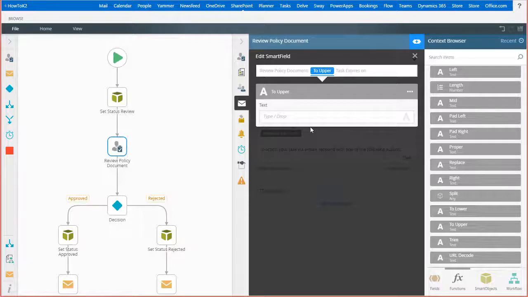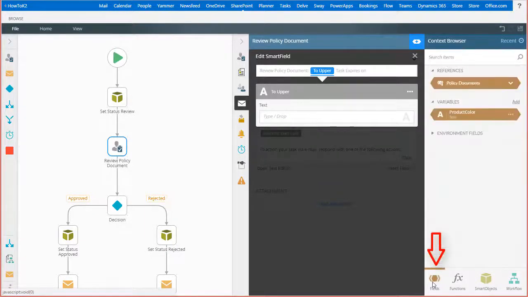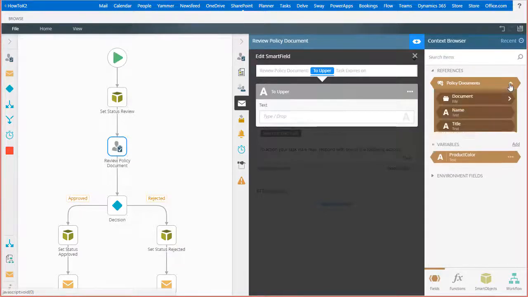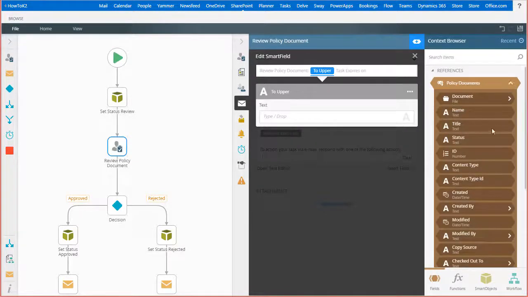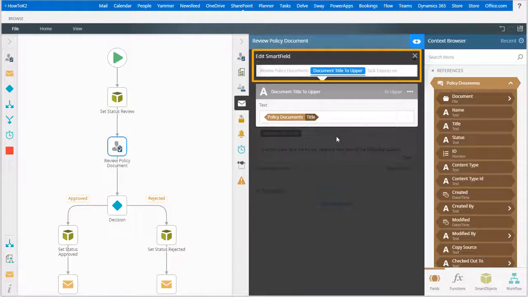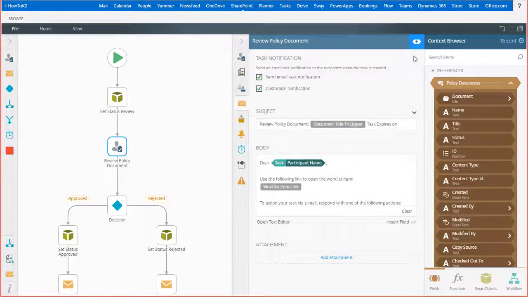Next, to get the title field from the document library, select the Fields group down below, open the item reference to the document library, and drag the title field over to the text input box of this function. This looks pretty good, although I'm also going to quickly rename the way this function field appears. I'll rename it to Document Title to Upper. Notice that the subject line changes are visible to us here at the top of the Composer right as we edit. From here, I'll close the SmartField Composer to go back to the email configuration section.